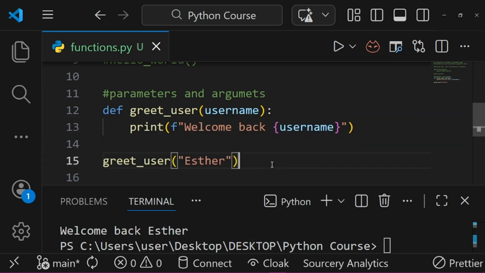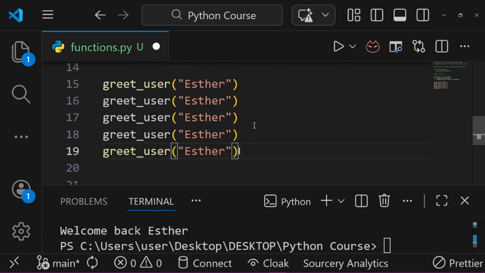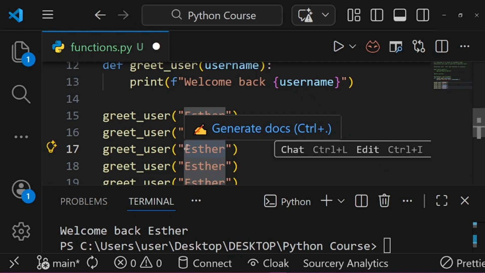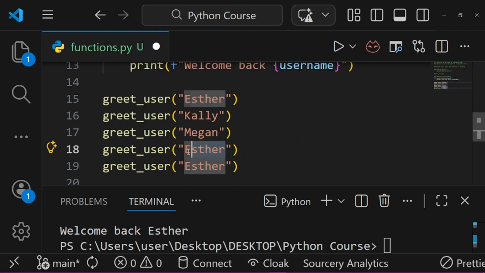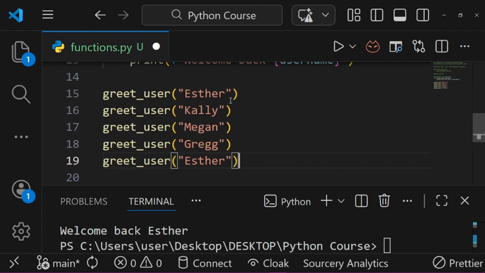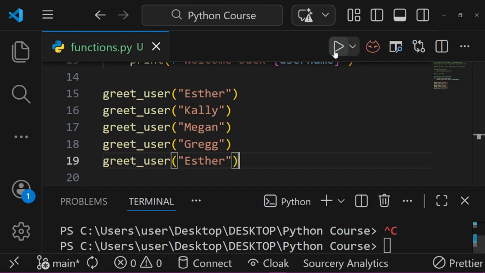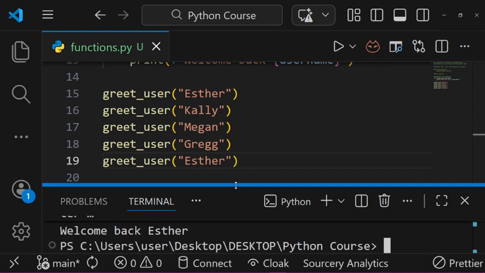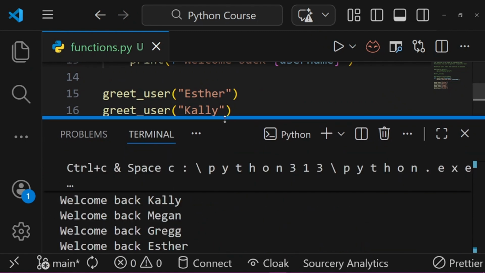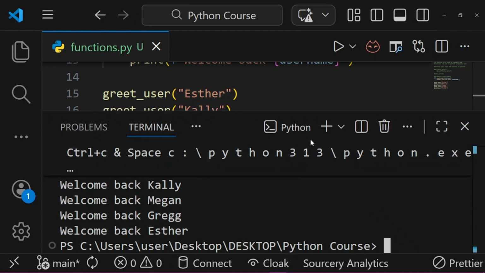So instead of writing multiple print statements, imagine we have another user and his name is Kali, another user, her name is, I don't know, Megan, another user, her name is, any type of users. Let's go for guys, Greg, like whatever we have. Instead of writing multiple print statements, you can just be using these functions and you make all of these calls. So you can see we'll have all of them over here. Kali, Megan, Greg, Esther. It sounds like a stubborn clique of people.